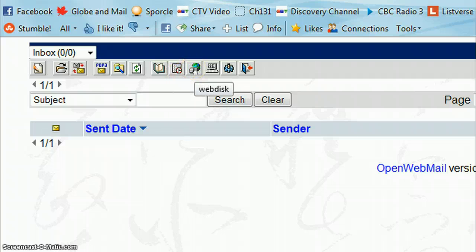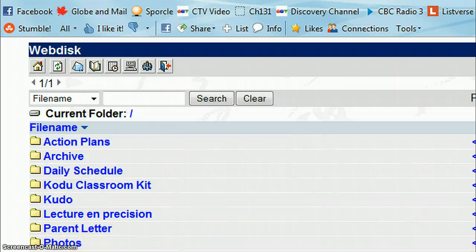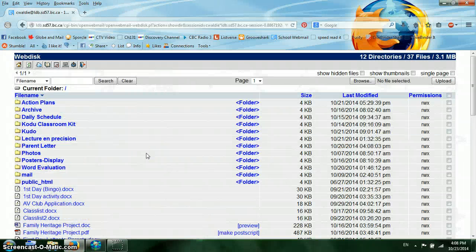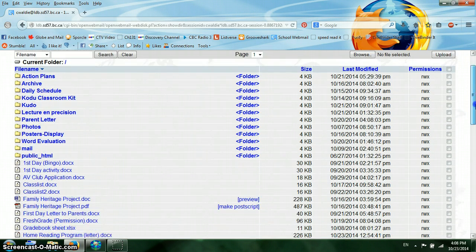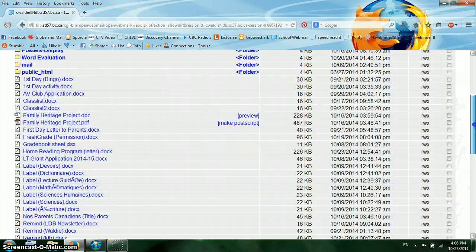It's called Web Disk. If we click on that, that will access all of your files from school. So it'll start to look a little familiar to you. So click on it there. Now here is where you should start to recognize your files from work. So from here, if you click on any of them, it will actually open them up for you.